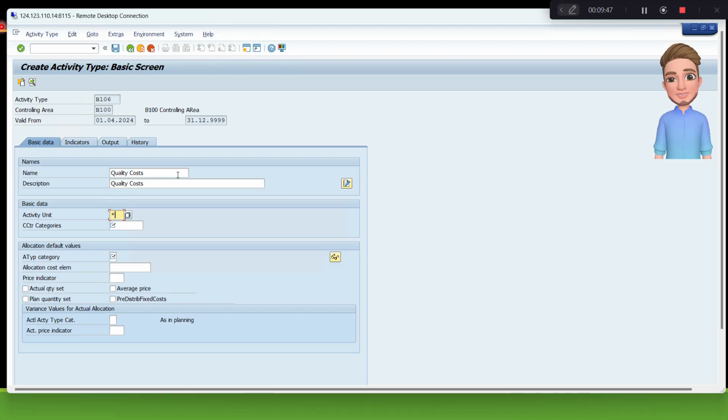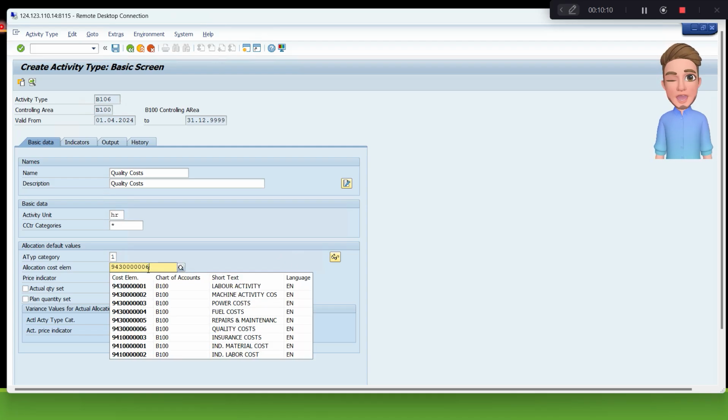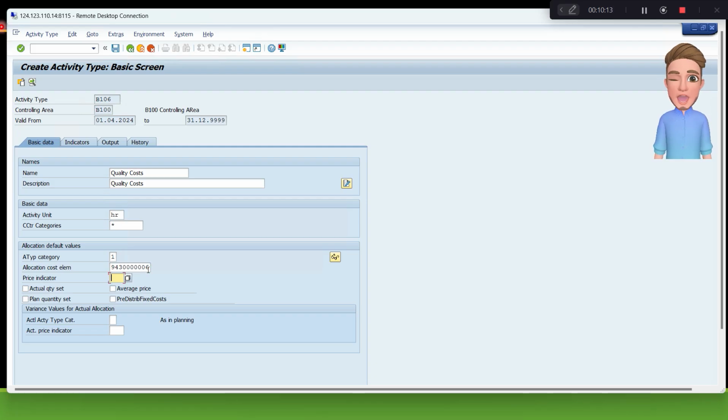Again, this is applicable for all cost center categories. So this is measured in hours. Cost center categories, I would say this is star for all categories. Actual activity type category 1, okay. Secondary cost element is 6943, 6 zeros and 6, okay. Price indicator is 1, and then here actual price indicator is 5. Very important. Price indicator is 1, okay.